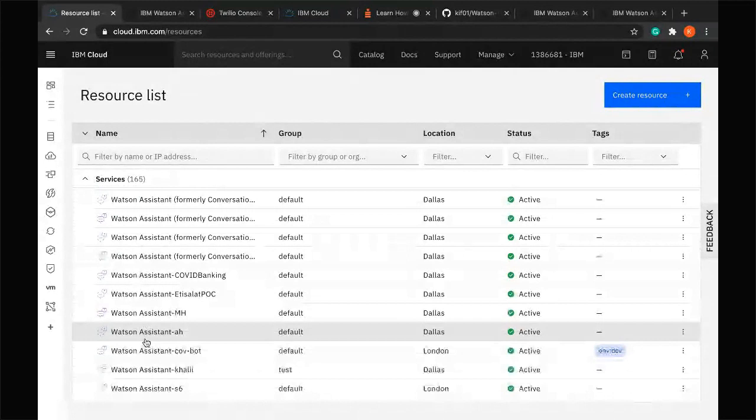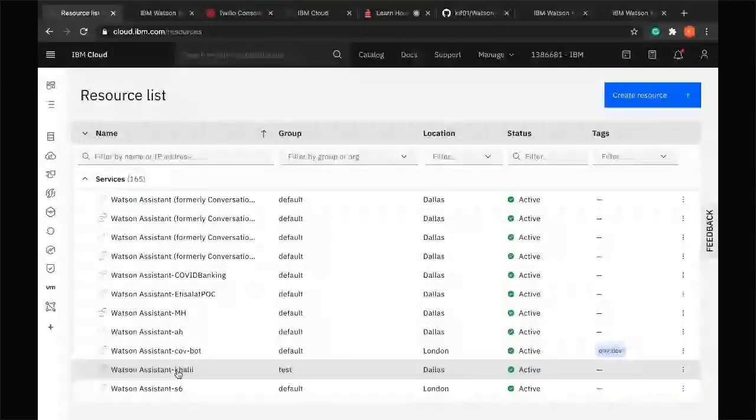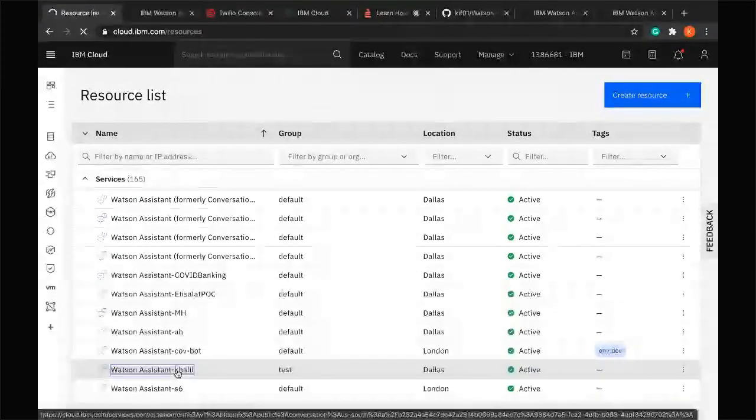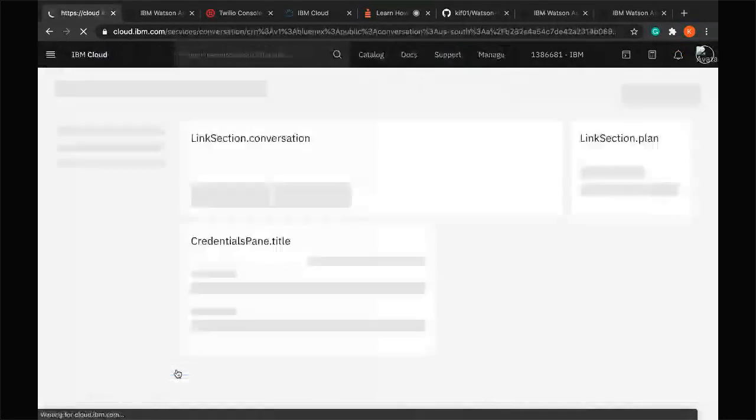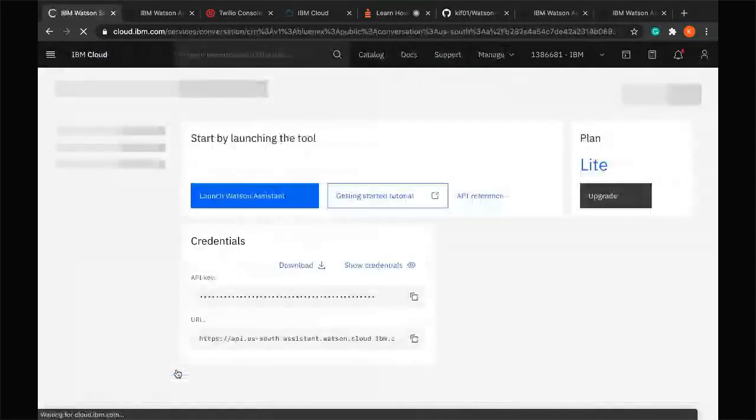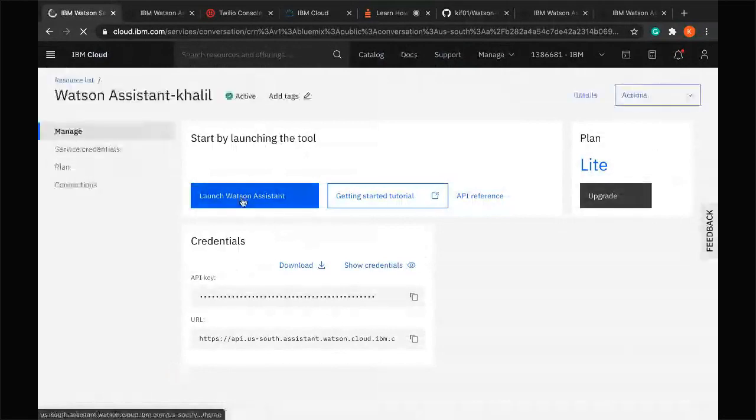So we can go ahead and click on the service, and this will redirect you to a new page only for Watson Assistant. And then you can click on launch, and this will launch the assistant platform. So we can go ahead and start creating our virtual chatbot. So this is where we click on launch Watson Assistant.